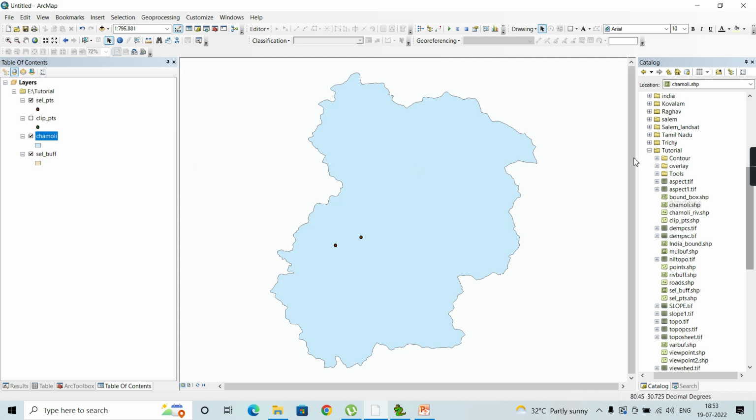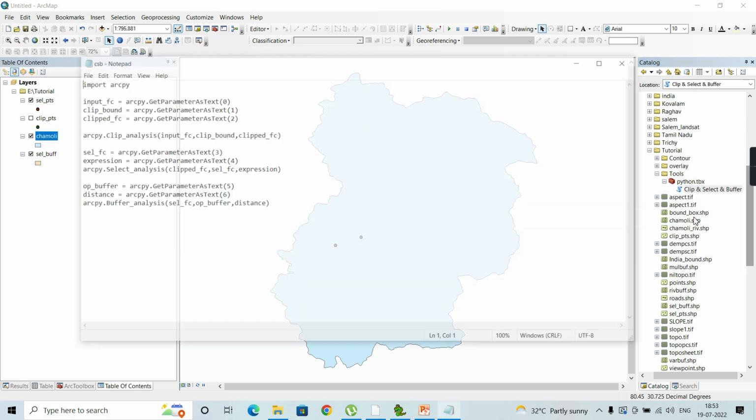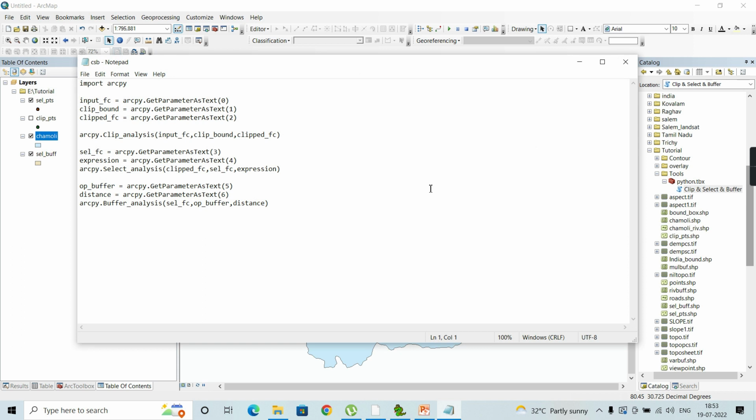For that, you just have to go to your folder again in which you created this tool. Let me open the tool again here. You just have to right click on the tool and then go to edit. As soon as you click that, you'll get this notepad file in which the code is written. We just have to tweak some things here. What we are going to do is remove this particular statement, because this statement is asking us to save these clipped points, but we don't need to do that step since we want to display only selected points and their buffers.